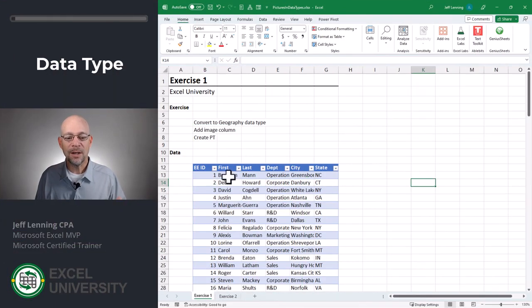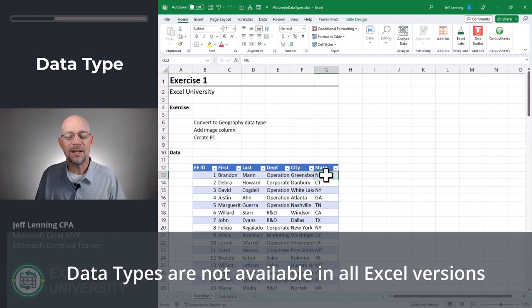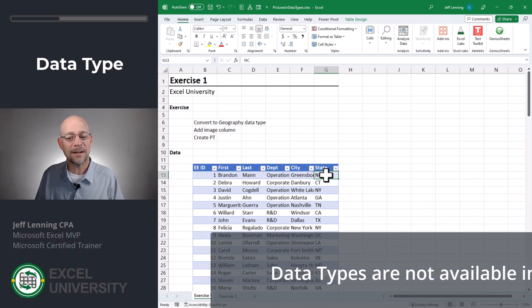Exercise one. In this exercise, we have a list of employees. We have their employee ID, first name, last name, and department, city, and state. Now, I could easily create a pivot table based on this data range, but if I wanted to make the pivot table more interesting, I can easily add a state flag. The trick to doing this is to convert this state column into a geography data type and then inserting the state flag image automatically. Here's how we do that.